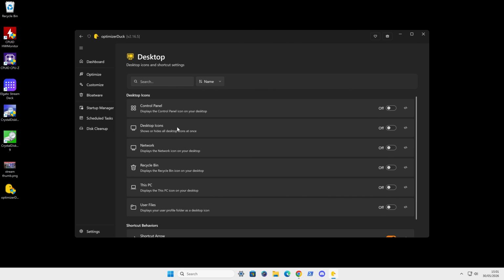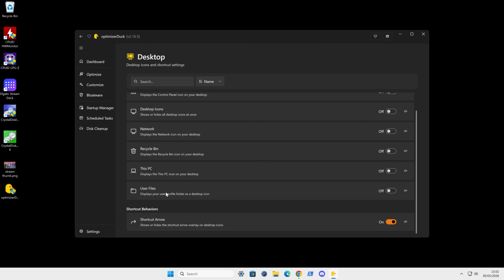Desktop icons, so you can remove all of them at the same time or show none. But again, it's pretty self-explanatory. This is more about the user interface as such. So network icon, recycle bin, this PC, user files, etc. And also you can decide whether the shortcut arrow exists, so the shortcut arrow on the side there, so you can get rid of that. And probably needs a reboot actually before you do that. But anyway, we will leave that as is. So that is fine for desktop.